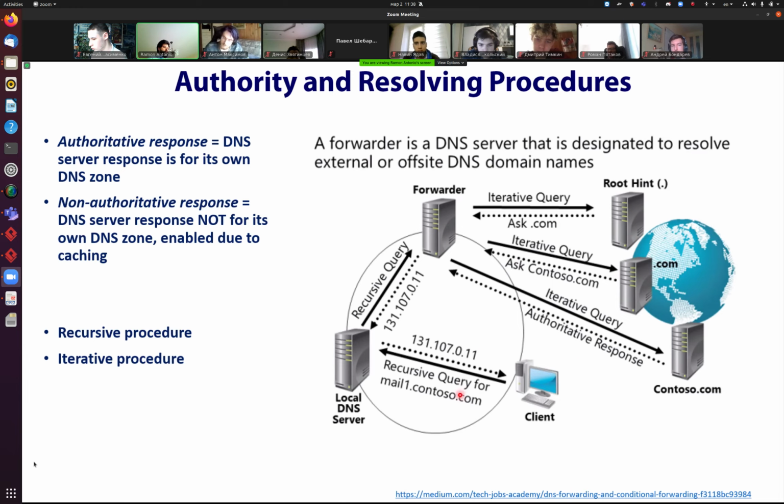I am a client. I query mail.contoso.com. This query becomes recursive because the local DNS server is not aware of this address. So it goes to recursion. It queries a forwarder in your organization, right, which is a dedicated machine to query external servers. And if this query is recursive, I go here recursively. So the procedure of querying root servers is not recursive, it's iterative.